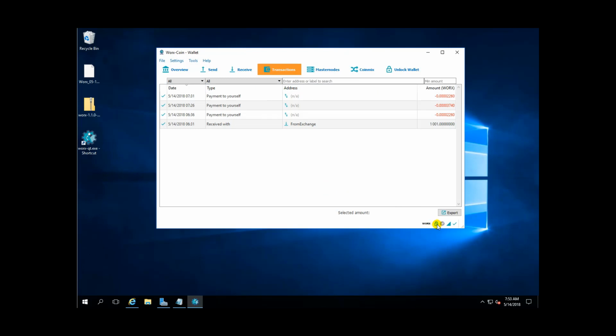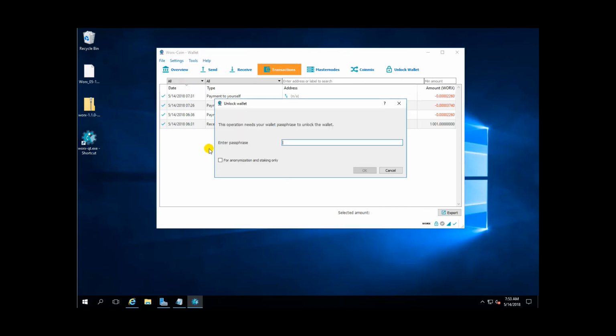One thing I'll also notice here is that this wallet is locked again. So once I started it, it relocked. You're going to want to unlock it for staking only. So if it's locked, you want to come here, unlock, and then you want to check this box, for anonymization and staking only.